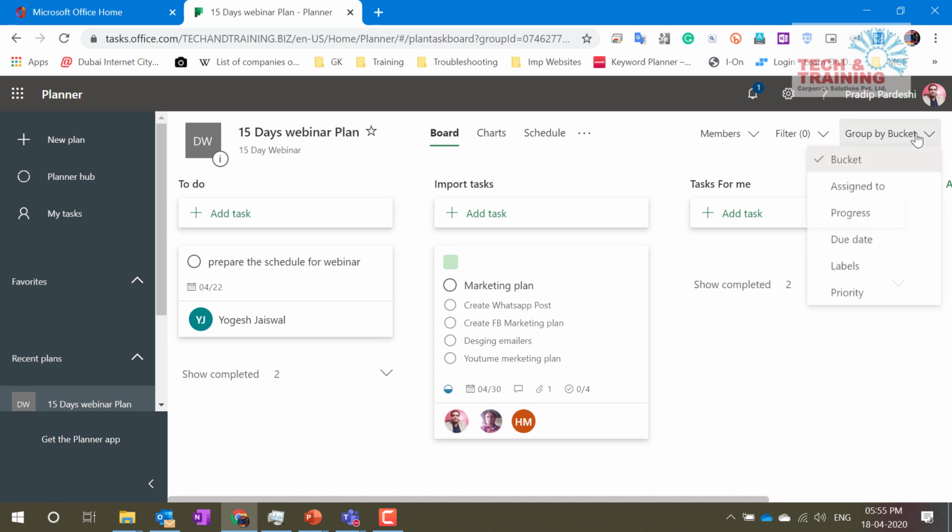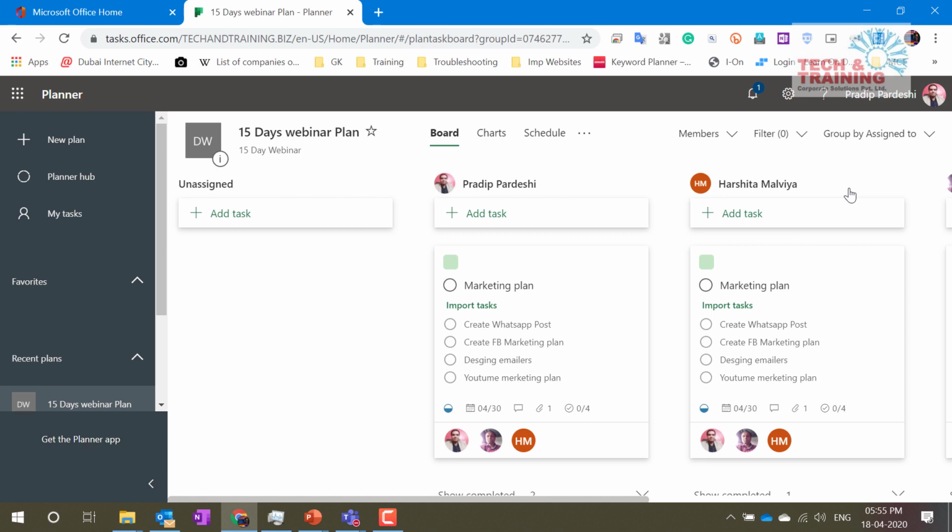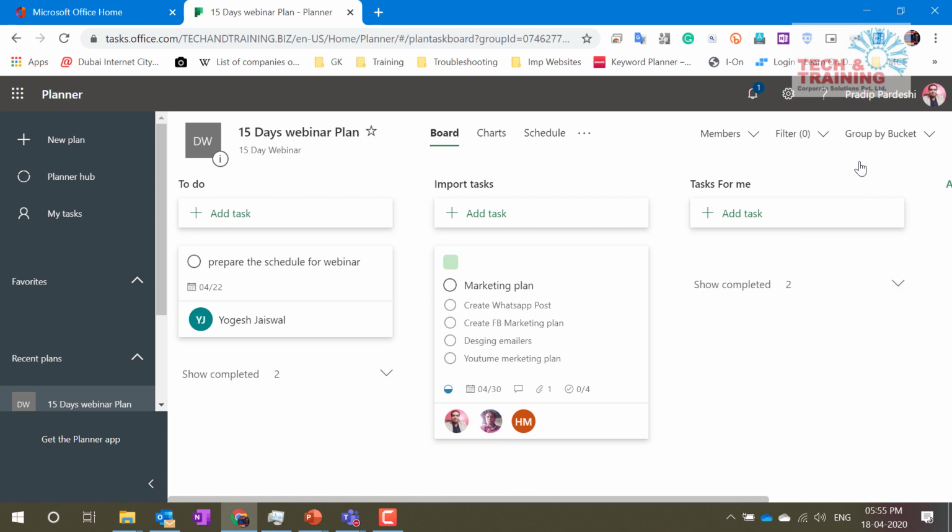Here I have group by bucket, assigned to, progress. Again, I can group all these things. So I'm grouping it with respect to assigned to. I want to see how many activities are assigned to Pradeep, how many activities are assigned to Prashant, how many of them are completed. So there are multiple views, multiple buckets, multiple filters that you can work with in the project plan. Yeah. So like I said, this is nothing but a mini project plan where you and your other team members can work together.